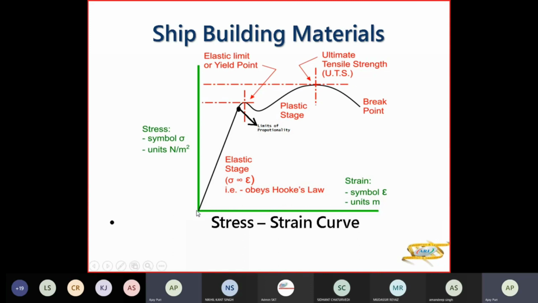So at the origin point, when you're stretching a material under tensile stress, the elastic stage is there where your stress is directly proportional to strain, or sigma is directly proportional to epsilon. At that stage, your metal is obeying Hooke's law, which states that the strain produced is directly proportional to the stress applied on the material.